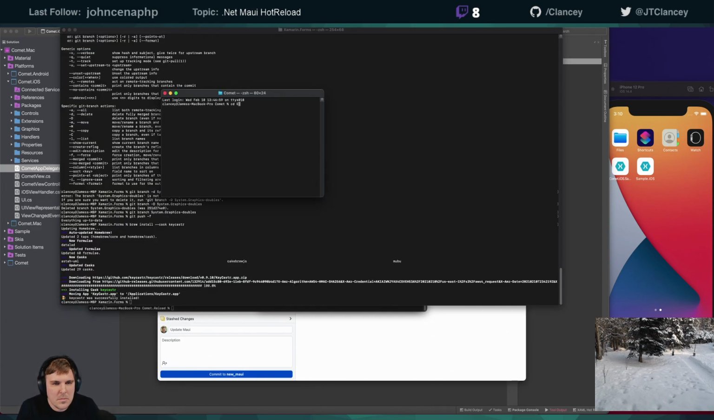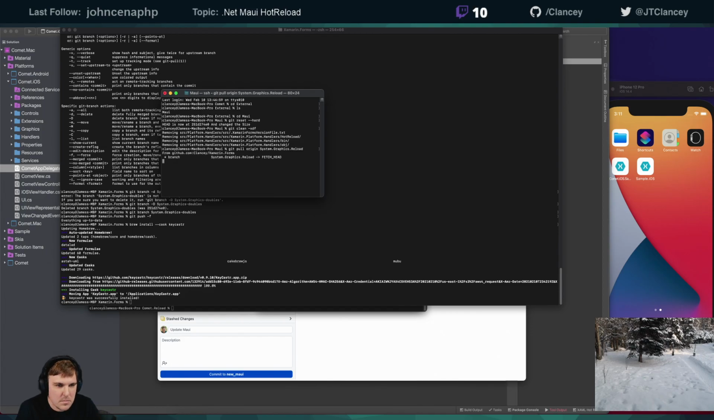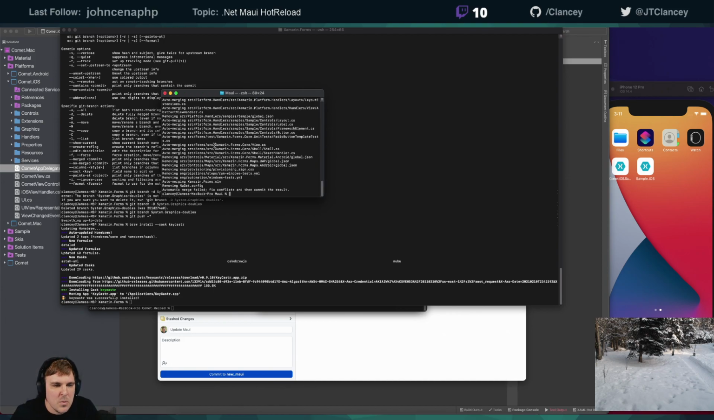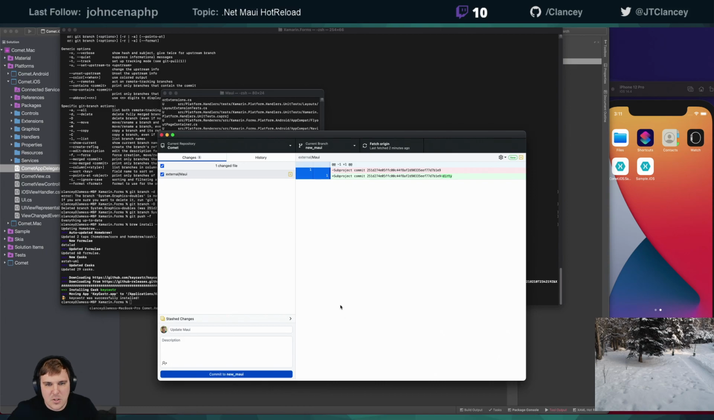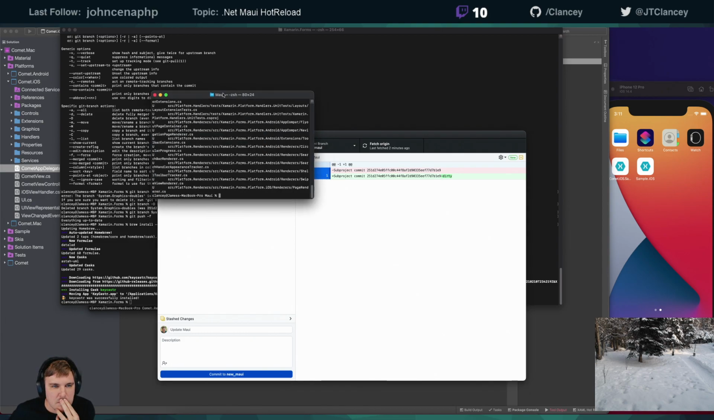Open in terminal. All right, cd Maui, git reset --hard, git clean -xdf, git pull. We want origin dot graphics dot reload. And that should now update it to the latest. What? How did I have? Right. Git reset. Dot graphics dot. All right. So that should now put it on the right commit. Hopefully. Or is it complaining?